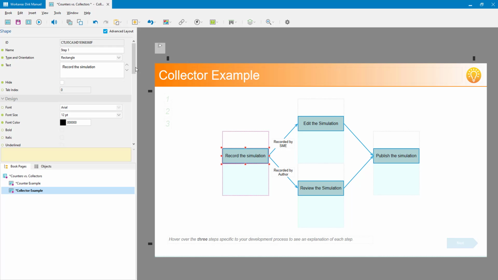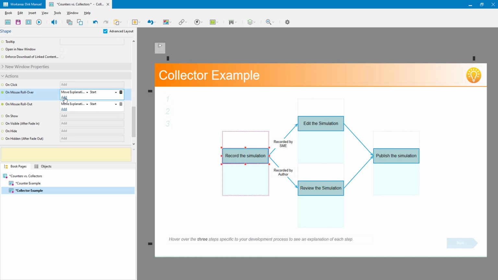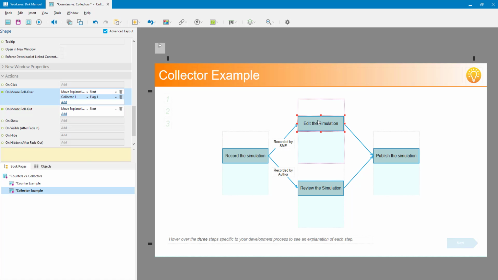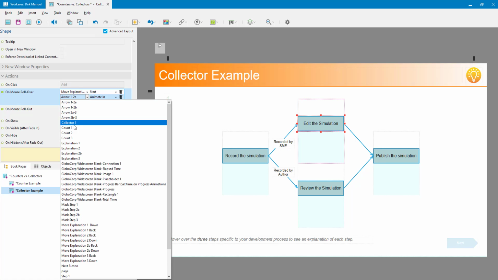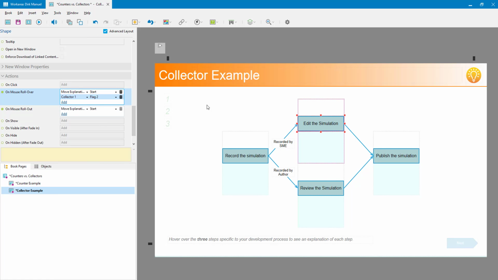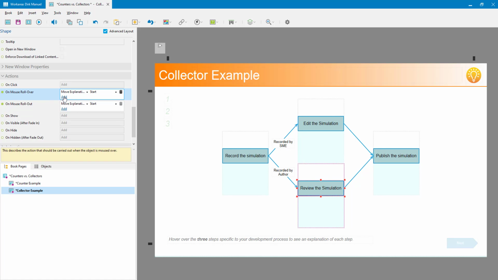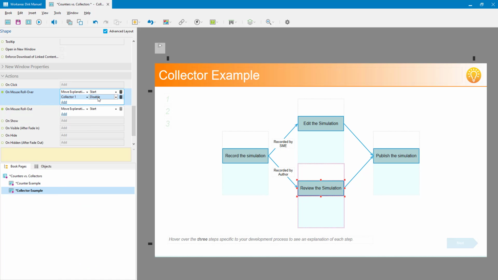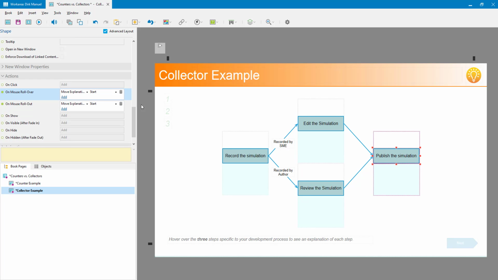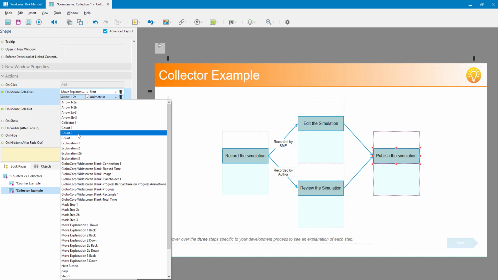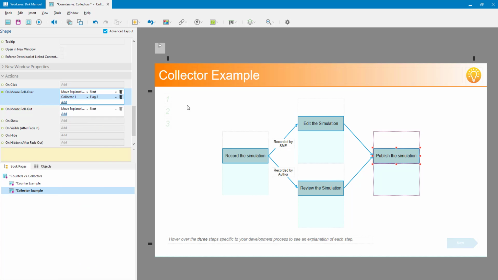So here, again, I'm going to say on mouse roll over, I want my collector, and I'm going to flag 1. This one, as before, collector, flag 2. But the important thing here is this other one down here, I'm going to say collector also flag 2. If it's already been flagged, it's not going to make a difference. And then this one here is going to be my flag 3. Collector flag 3.